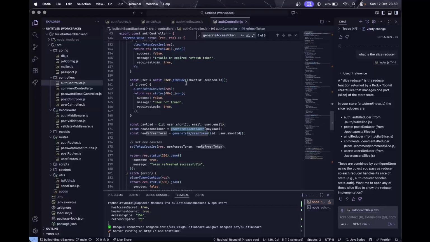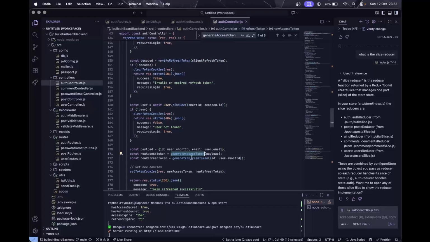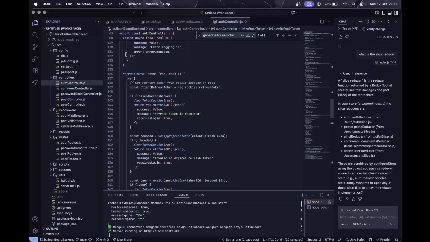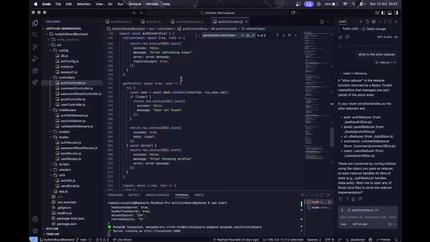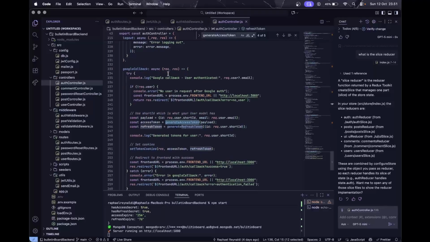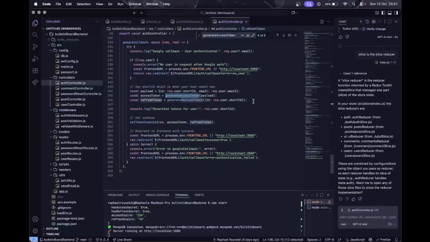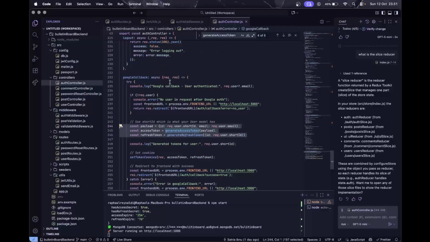So say for example they would like to access a protected route. They would check if they have expired tokens, and if they do, they would give them new access tokens and new refresh tokens from this async function. And essentially this is for the Google OAuth, and I'll go into detail about this next.